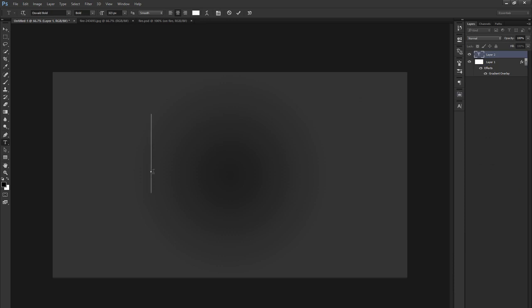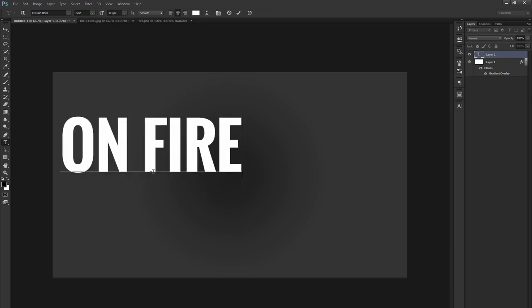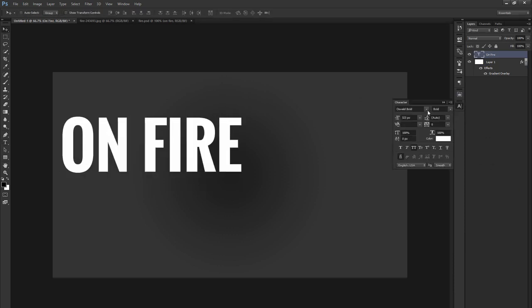Now for the real hero. I'll write in some text. On fire. This is going to be in Oswald Bold. This is a Google font, so you can get it in no time at all and follow along.